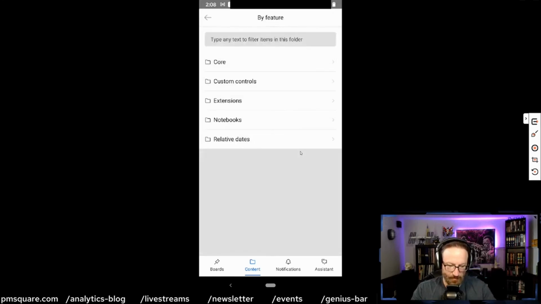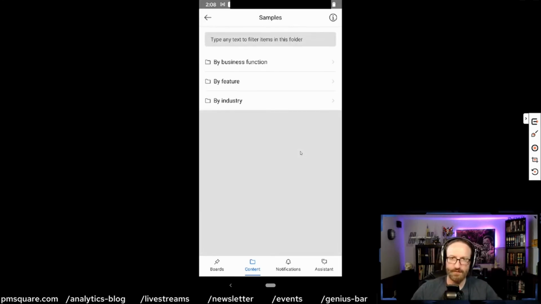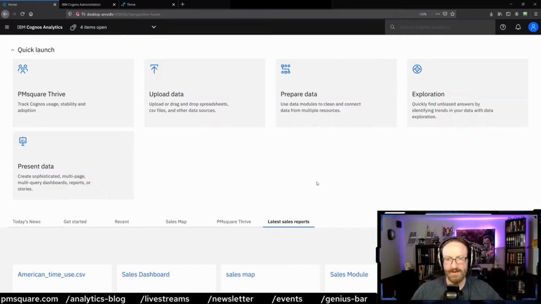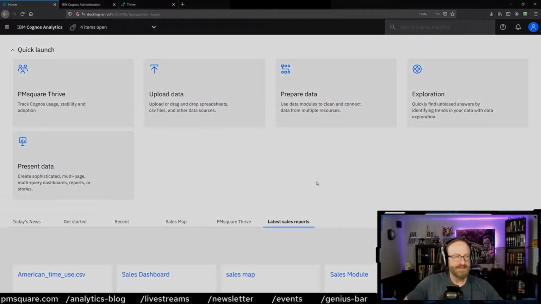All right, so that is the mobile application and what I wanted to show you of the mobile app. I like the mobile app a lot. It's very promising, I think, where it can go from here. I really hope IBM continues to invest in it.